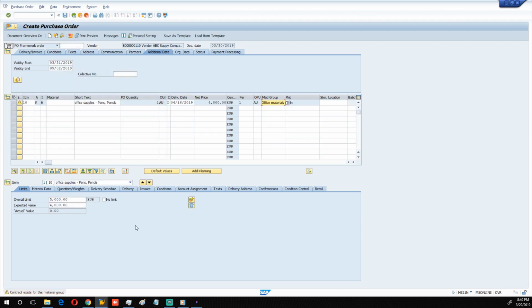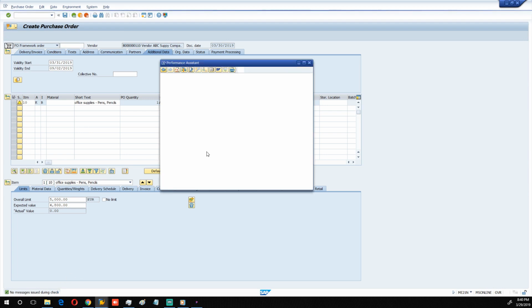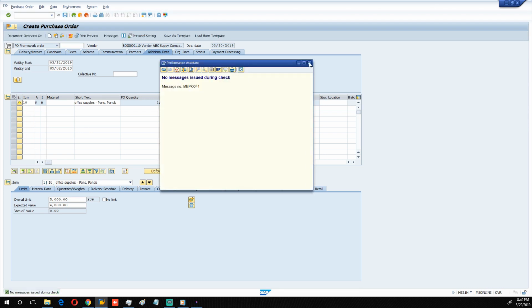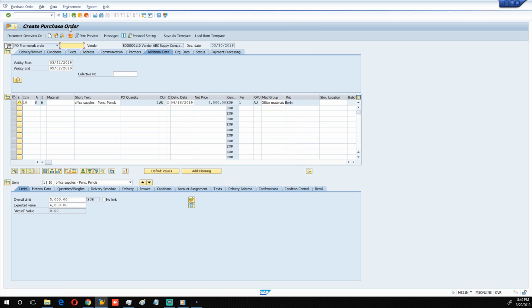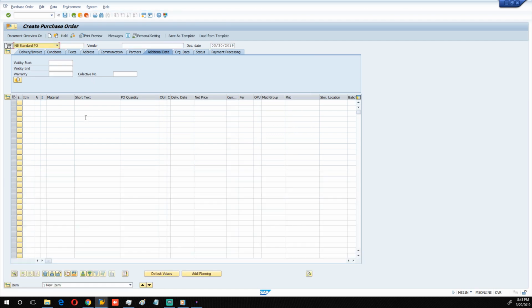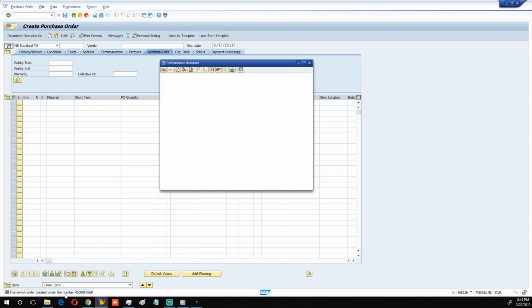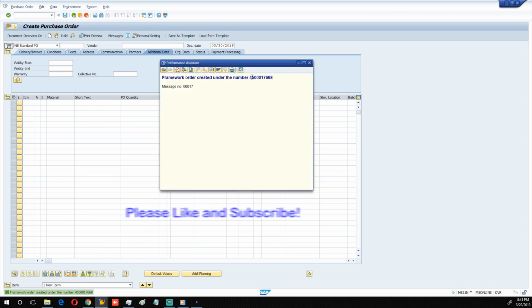All right, it's telling me that there's a contract on this material group. That's not really important for us now, so we're just going to ignore that warning message. We check. All right, no messages generated in the system. Okay, so we are good to save that document. Save. There you have it. Our framework order has been created with that purchase order document number right there.